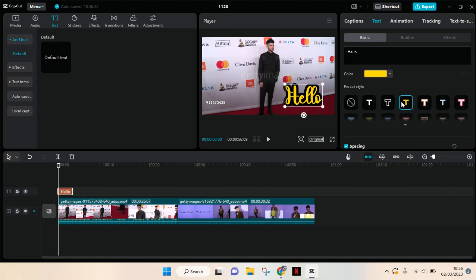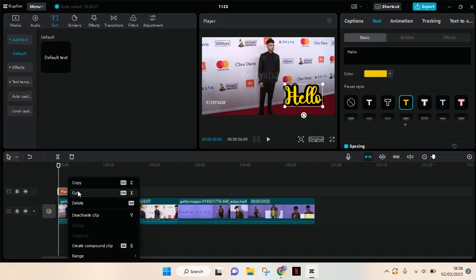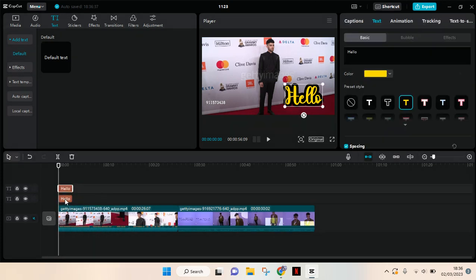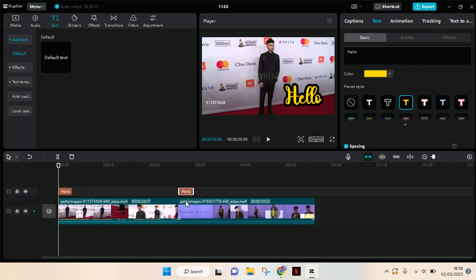Okay, for example, like this, and you want to keep this format for your next text. So what you need to do is this. You can just copy this text right here, then paste it again, and put it anywhere that you want. For example, I want to put it on the next clip in here. Then you can just change the text in here.